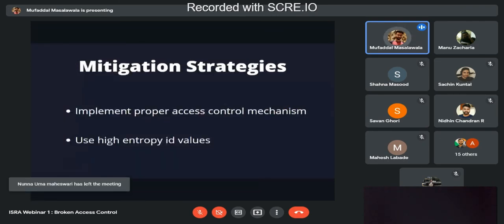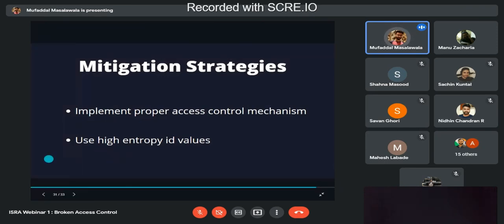Now, the mitigation strategies are similar to what we had already seen in the root cause slide. The access control mechanism is a vast topic in itself, comprising different types of access control that can be implemented, like role-based access control and many more. Basically, the idea is that the application should perform an access control check to ensure the user is authorized enough to request the object or service they are trying to access.